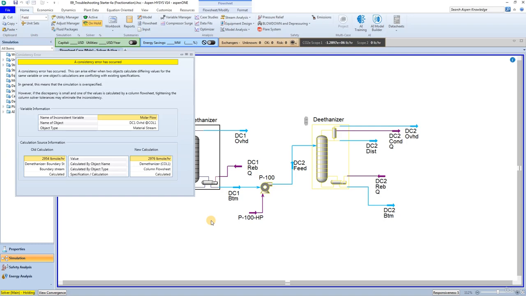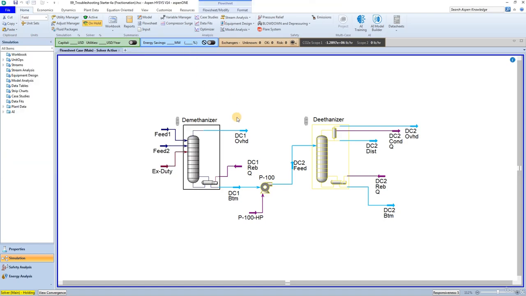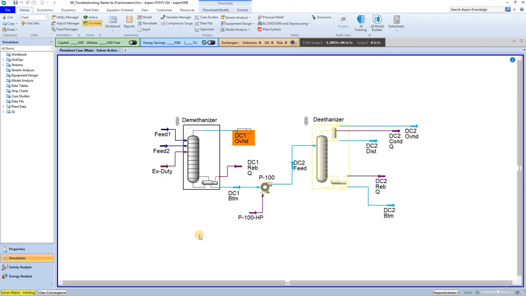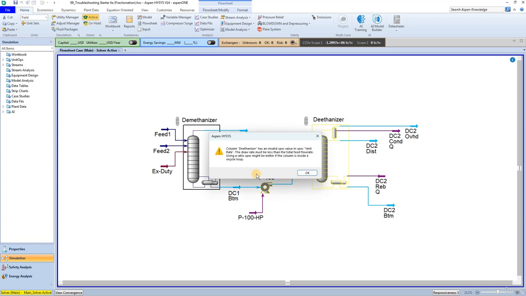As you can see, a consistency error has arisen related to the molar flow of the DC1 overhead stream. Open the property view of the DC1 stream and delete the molar flow. Column killing active. This message indicates that the deethanizer column has an invalid spec value in the spec vent rate. The draw rate must be less than the total feed flow rate.